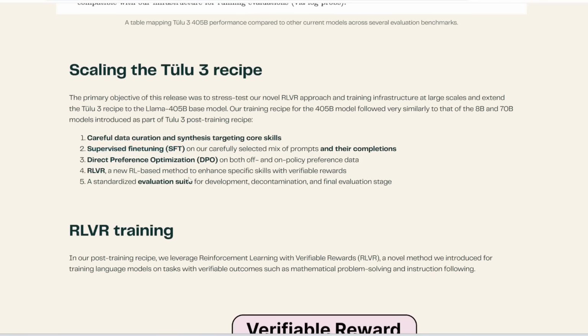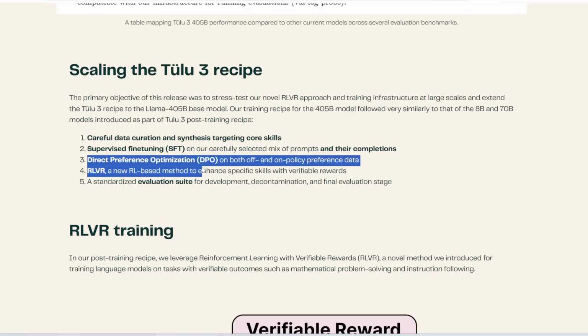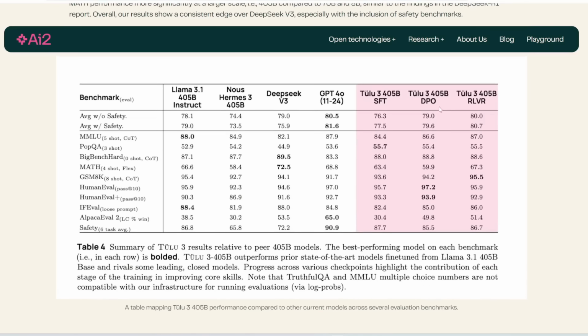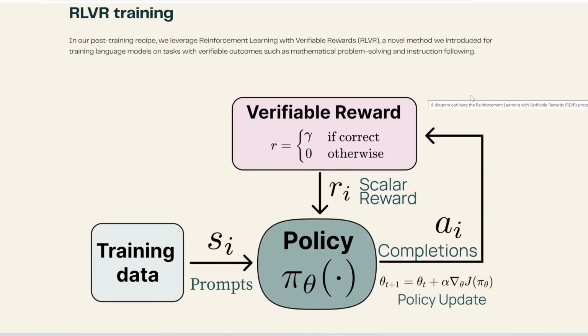Then they used a technique called direct preference optimization, where the model learned to generate responses that people would prefer. So this would, in theory, improve the quality of its answers. And this is what DPO refers to over here. And then finally, they used a method called reinforcement learning from verifiable rewards. In this approach, the model is rewarded for giving correct answers to problems with definite solutions, like math problems.